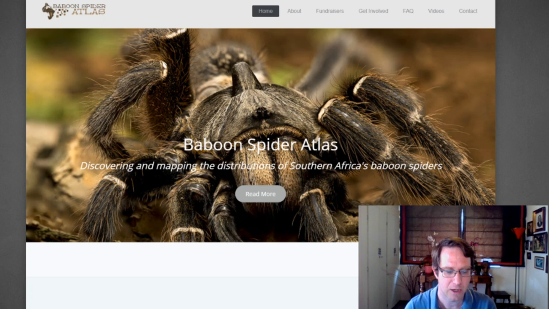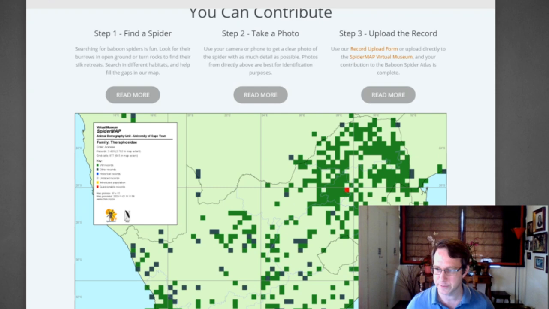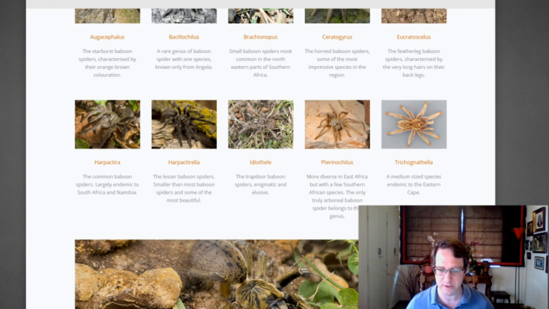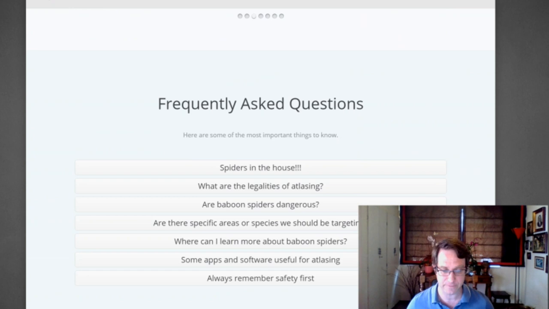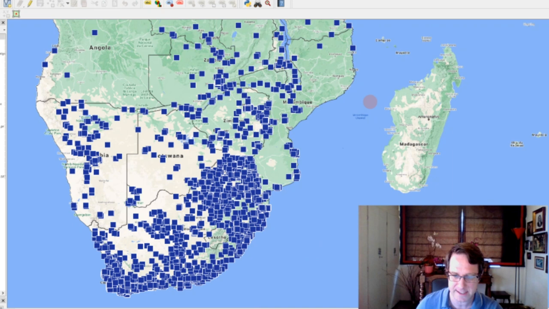So this is the landing page for the project website. It tells you how you can get involved in the project by contributing specimen records that you see from the wild. It has a section on what a baboon spider is, with a little subsection for each of the genera of baboon spiders. Then it has frequently asked questions and shows who's involved in the actual project. The study region for this project is Southern Africa. On this map, you can see the coverage of records that we've managed to accumulate so far. This is a large number of records contributed through the ADU Virtual Museum by citizen scientists, but it also includes published records from the literature and records from museum collections.